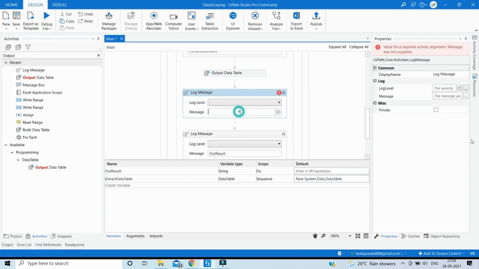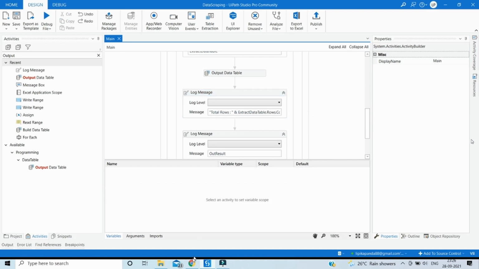Now to find out how many rows have been fetched, let's put another log message over here and total rows. We can get it from extract data table dot rows dot count. So now let's execute and check how is the result.